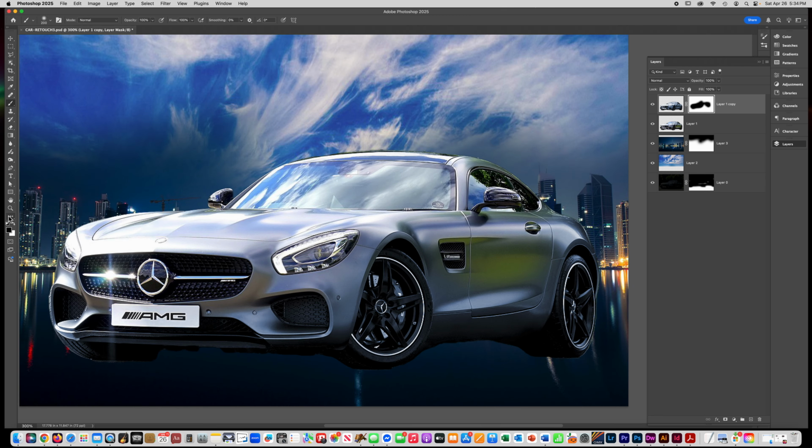See that green yellow over there? I'm going to go back and get white. If you accidentally erase something you don't want, just go back and get your brush. And we want to get rid of all this green color. All right, that looks pretty good.